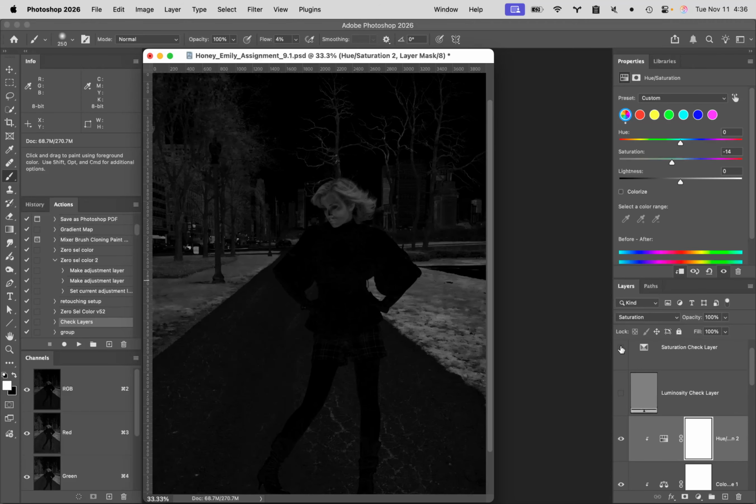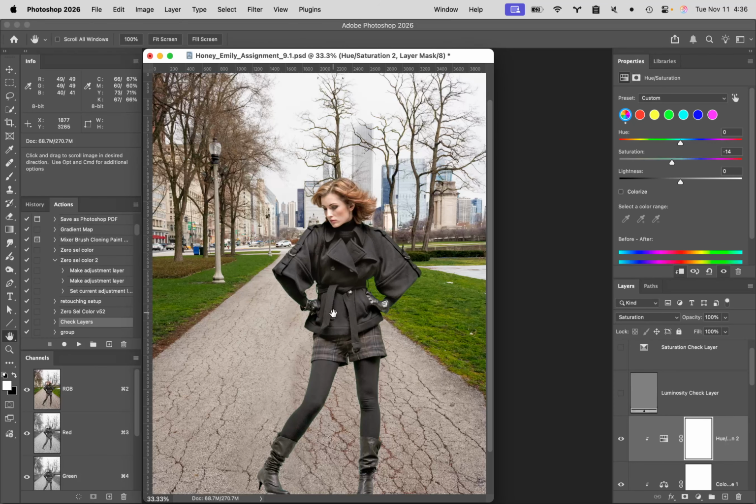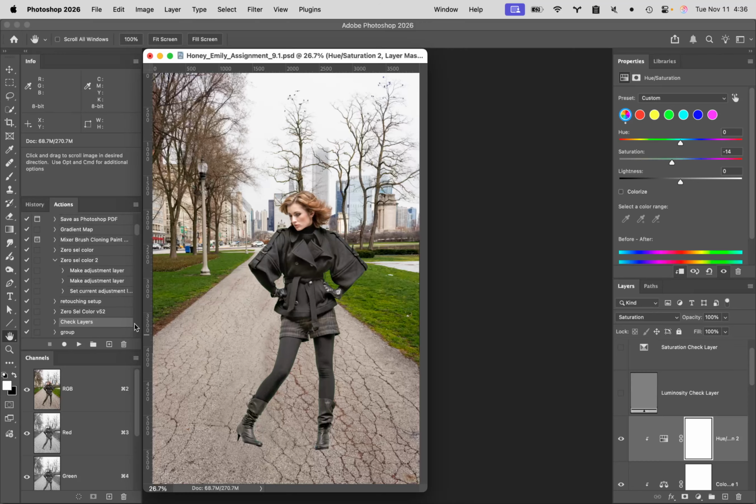So I'm going to turn off my saturation check layer, and this is where I'm actually at in my scene right here. Now I'm feeling pretty good about where this is at. What I'm not feeling good about is the tree that's growing right outside the top of her head. So I'm going to move her before I do anything else.